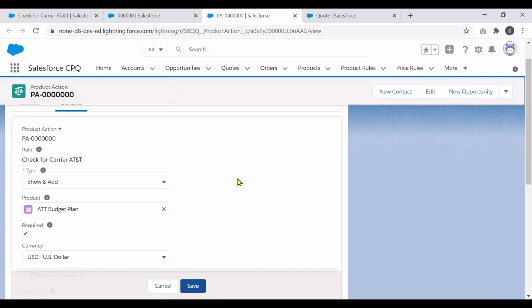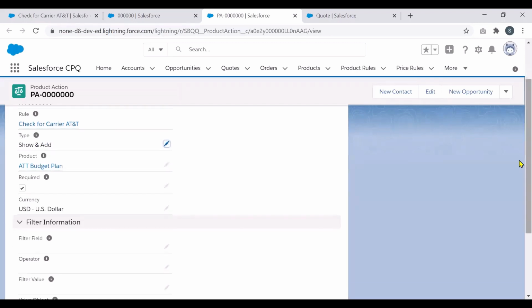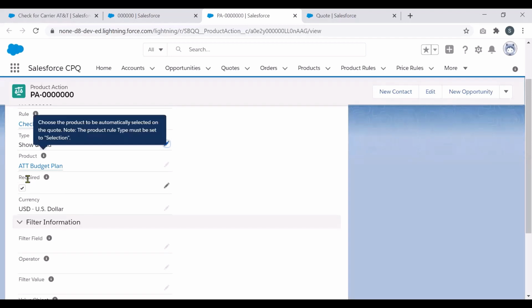So in our case, we want to show and add the AT&T budget plan, and quickly cancel so you can see this layout better. We have this required checkbox checked here. So whenever you use product actions with adding, or technically enabling and adding, or showing and adding, please make sure to check the required box. If you do not, the option will not successfully get selected and added. So this required checkbox is very important for the types of show and add, enable and add. Anything to do with add, you need to ensure the required checkbox is checked.